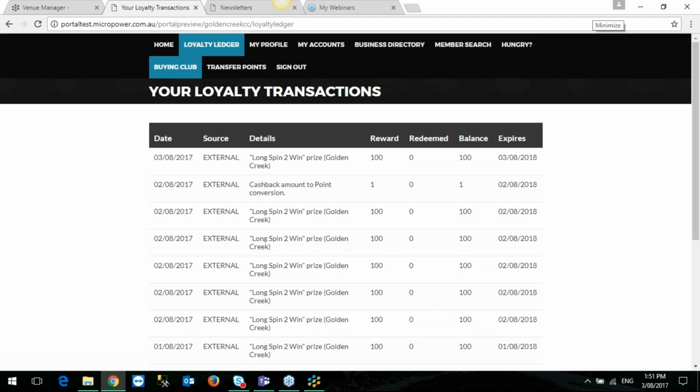And the buying club again. So the buying club is where we're having a relationship between different businesses where you can use your points to make purchases outside the business, in an arrangement such as that. So that's something that you can talk to your account manager about, and the transfer points is to do with that as well. And sign out, probably don't need to have too much of a chat about that.